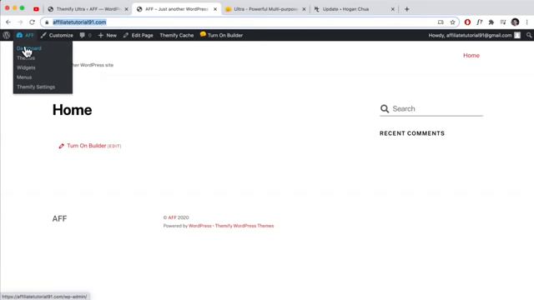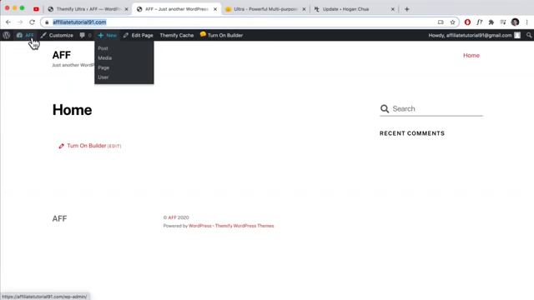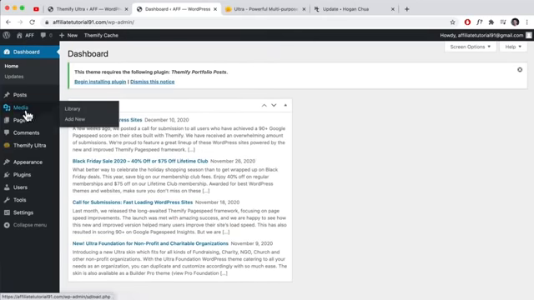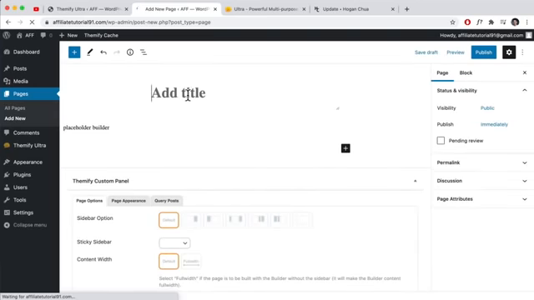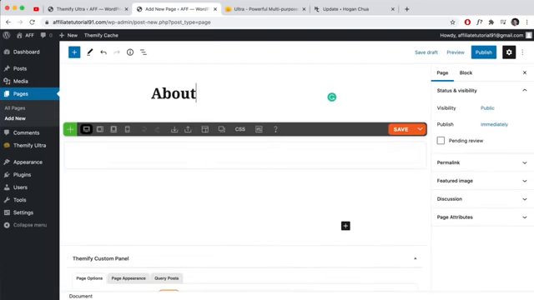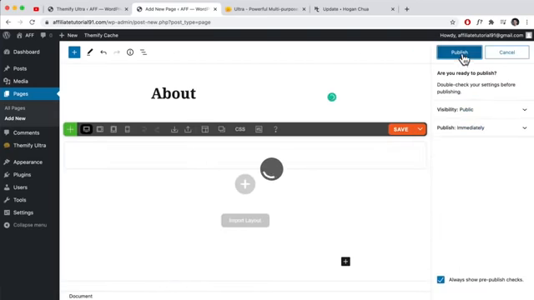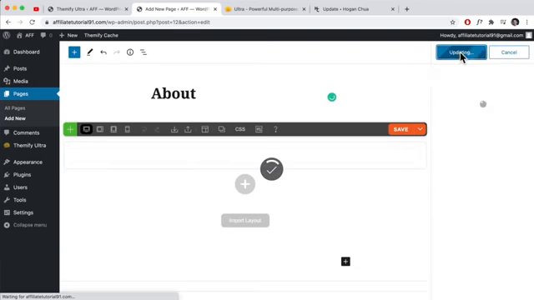So we can go back to our dashboard. You can also add in pages like that, or you can go back to the dashboard and navigate to pages over here, and you can control everything from here as well. So let's click add new. Let's just add in a few more pages. You can add as many pages as you want. I'm just going to add an about page, and let's publish that.